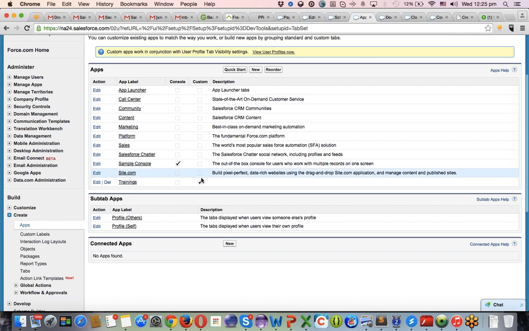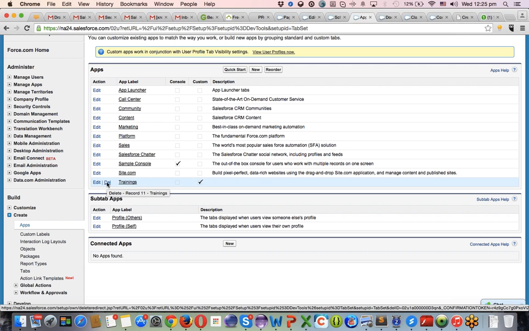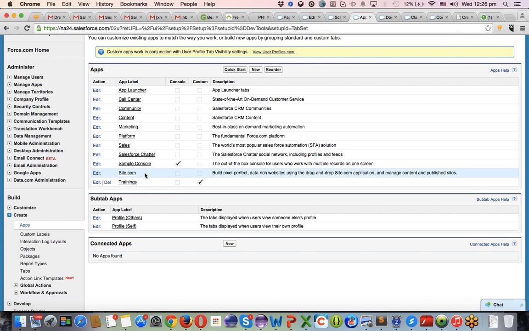Why is that? This checkbox is checked. That's what I created today. There is no description for my application. That's the training tab. I have the delete option only for the custom application. The remaining applications are standard and I cannot delete them.